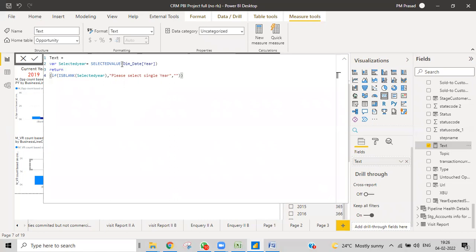So the variable is the selected value of dim date. We'll get dim date here when someone selects 1 year, or else it will be blank. If they are not selecting any value, it will give blank. That is the positive thing about this particular function. If they select one value, it will show the value. If we select more than one value, again it will show blank. So that exactly worked for us.